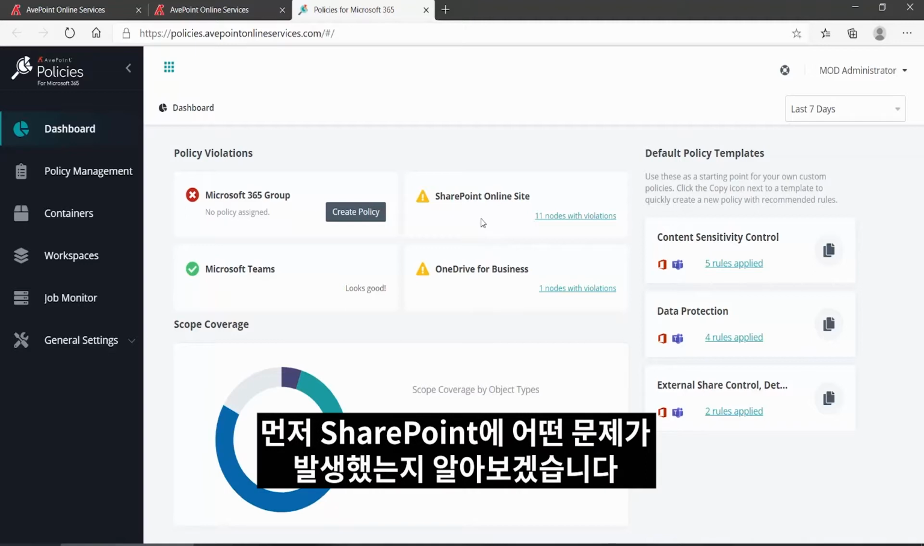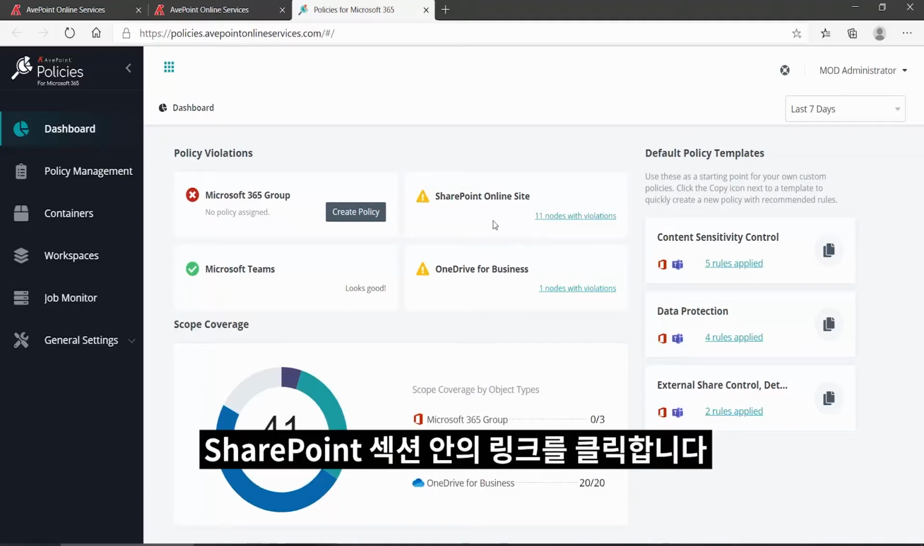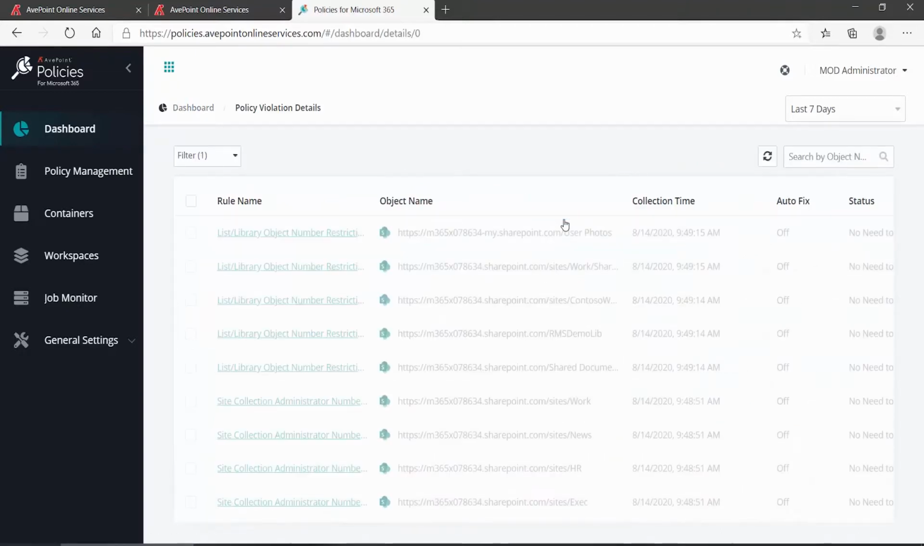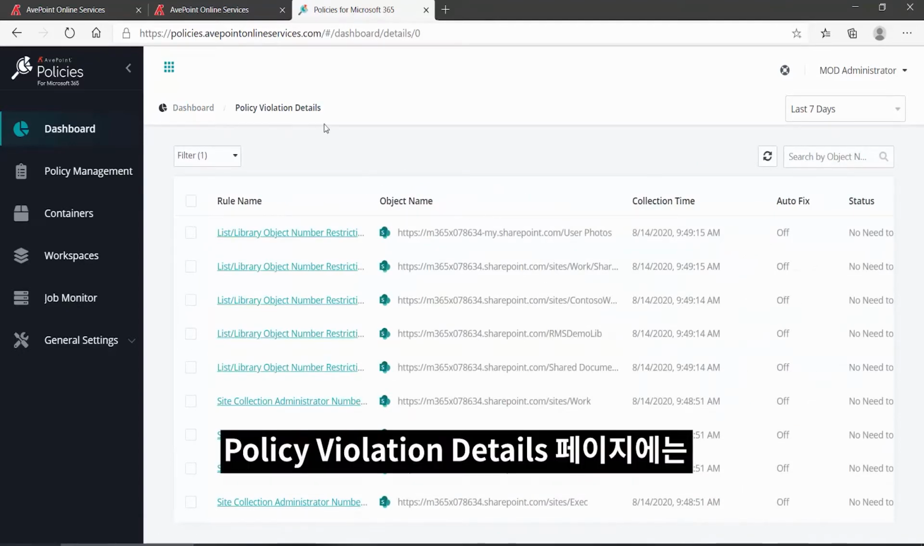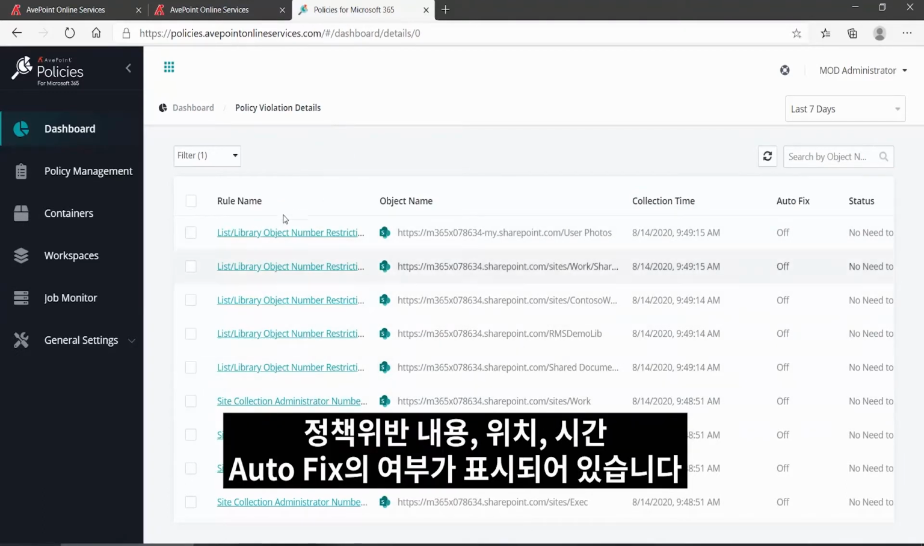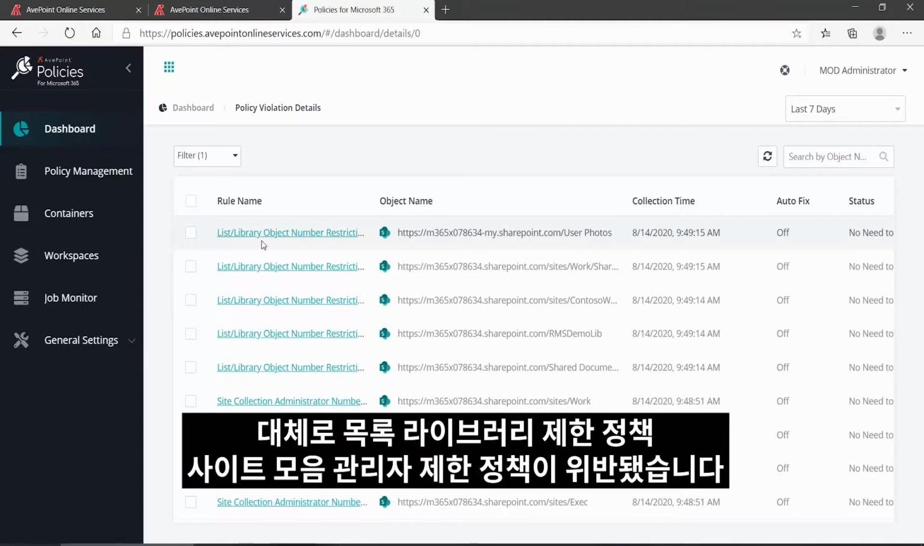Let's take a look first at what's going on with SharePoint. To do that, I'm going to click the link right within this section. On the Policy Violation Details page, you can see that we've got a list of the rules that have triggered a violation, the specific object where the violation occurs, which data collection triggered that, and whether or not it was auto-fixed. In this case, we're seeing primarily list library object number restriction rules were broken, as well as site collection administrator number rules were broken.